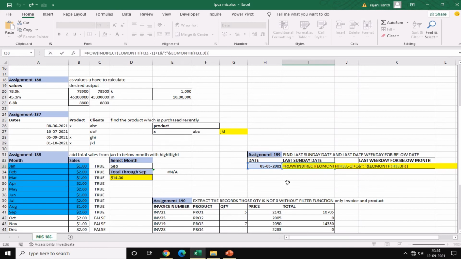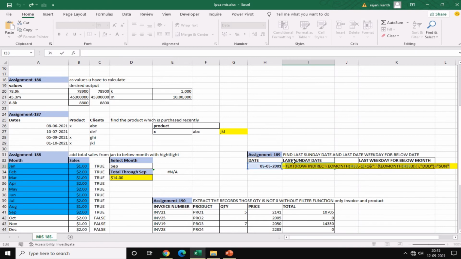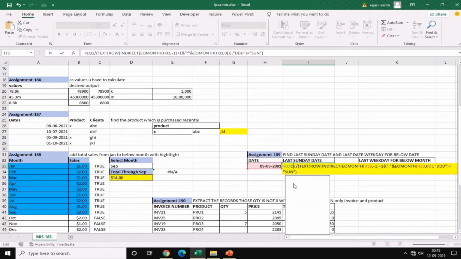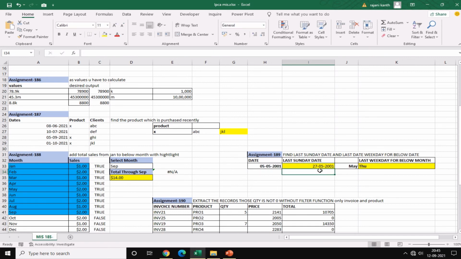Okay, simply use TEXT of, comma DDD, equal to Sunday. F9. So wherever it finds the Sunday it will show true, and wherever it finds other than Sunday it will show false. So we need the last Sunday, 1 divided by 10. Now I need this one, the text value. Control C. LOOKUP the number which is greater than and which is not available in the range. You have to find 2 to the power of 15, comma, and the result vector will be comma, control V. Now it's an array, but LOOKUP can handle an array by pressing enter. So 27th May is the last Sunday in the month. If you want, you can check it.